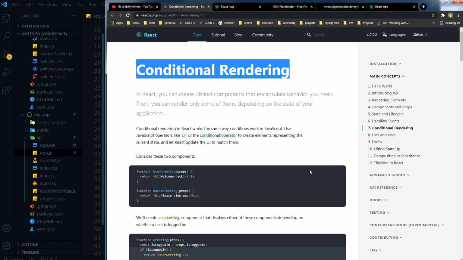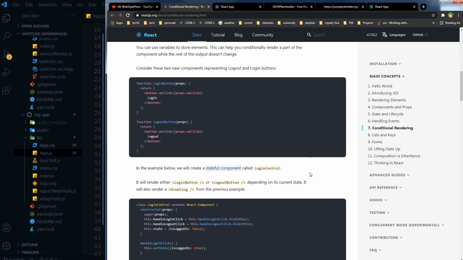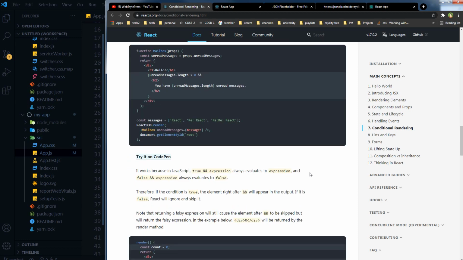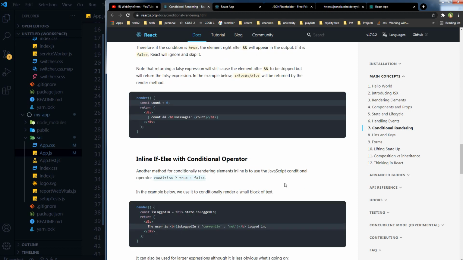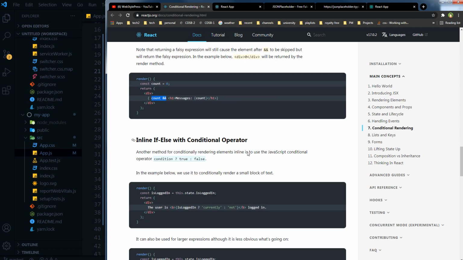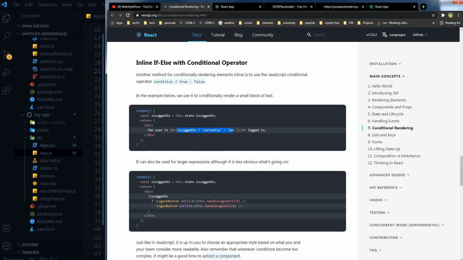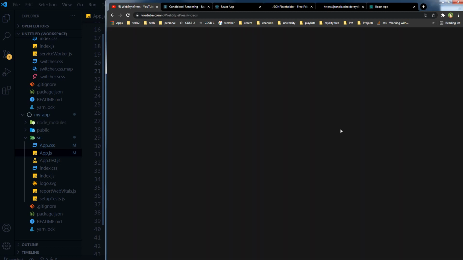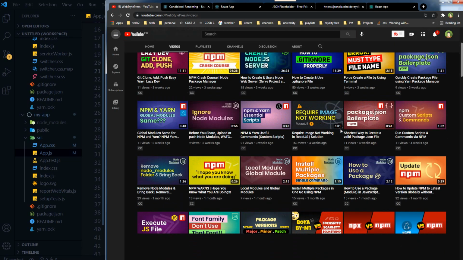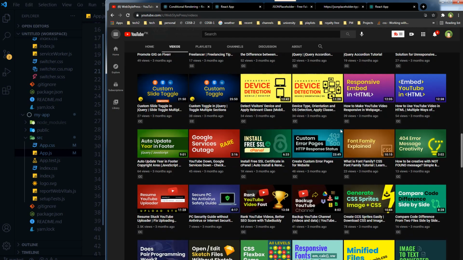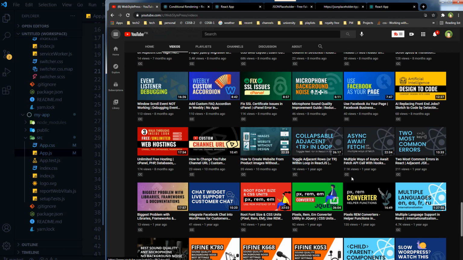Conditional rendering. And the old tutorial was related to async await. This one, async await fetch. I will link this tutorial in the video as well.